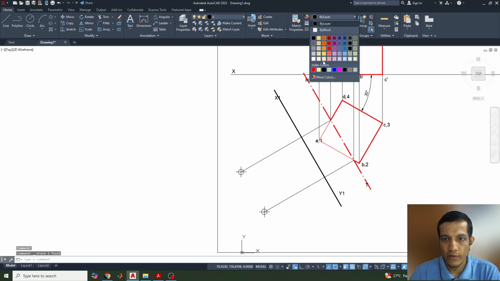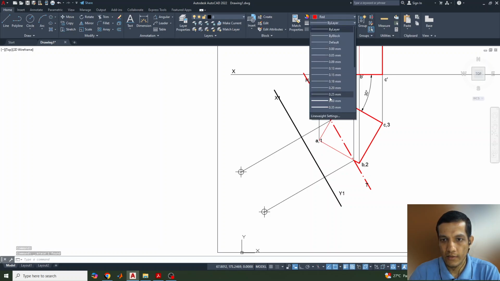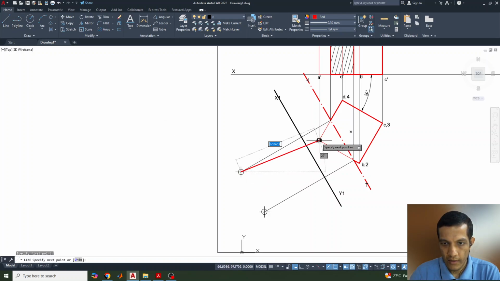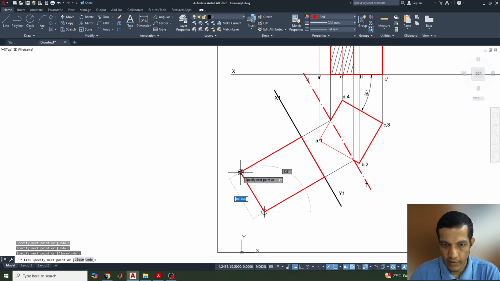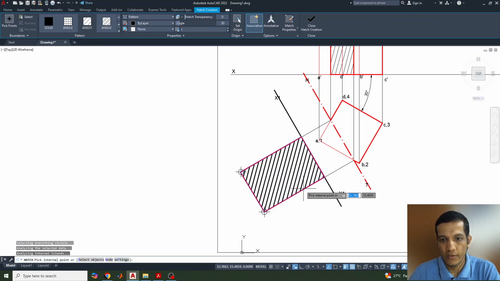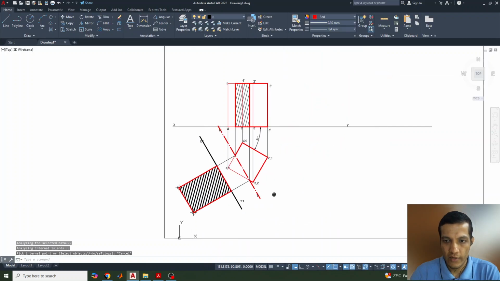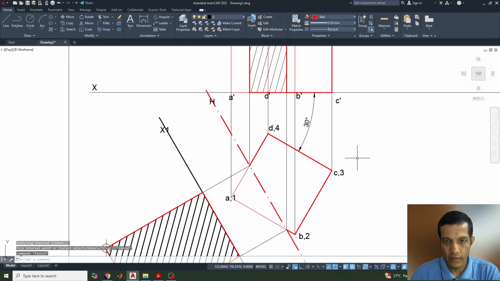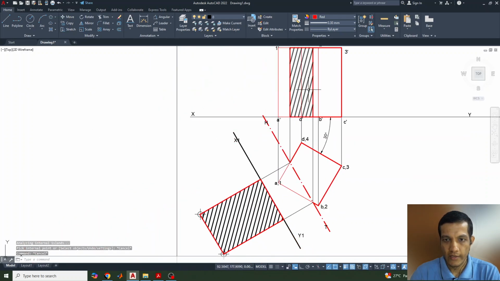Now again I'll select this color and finally join this, and this is the final part. After that we'll go for the hatching on this. That's it. So this is all about the true section of the object. This is the front view, you can say the sectional front view. This is the true section and this is the top view, the sectional top view part.